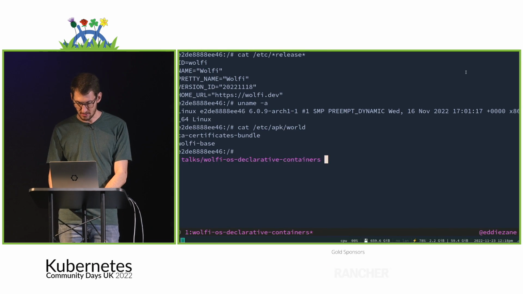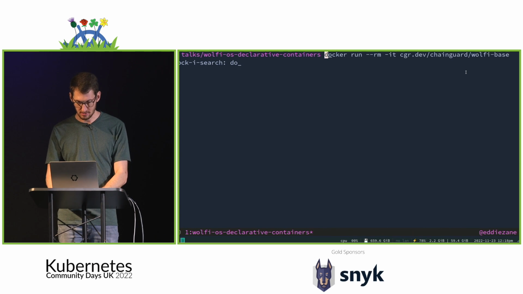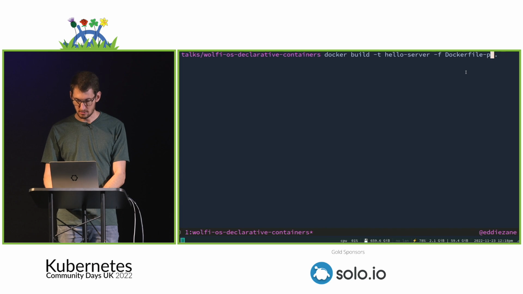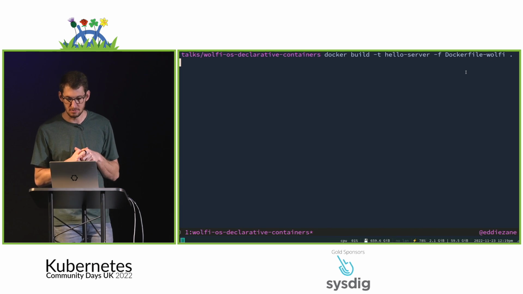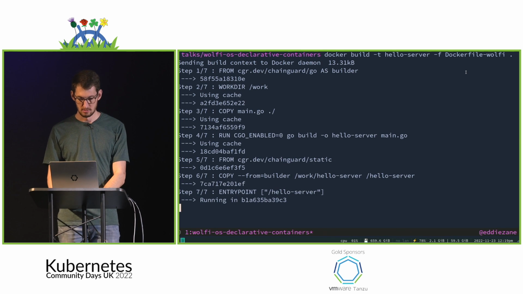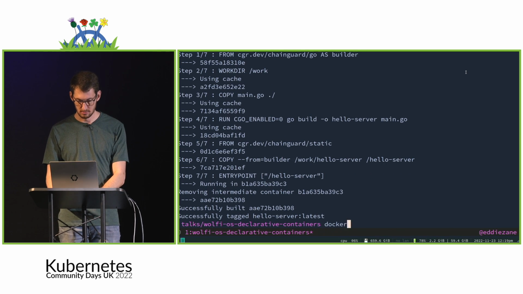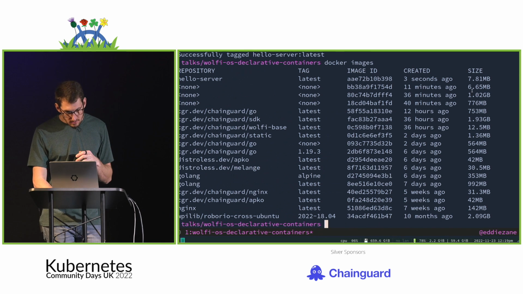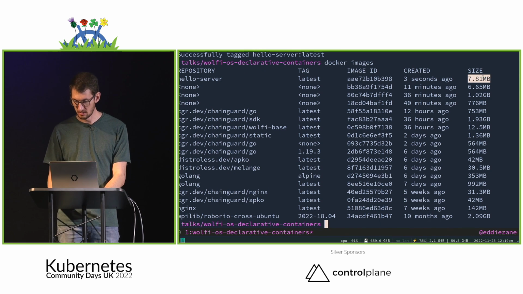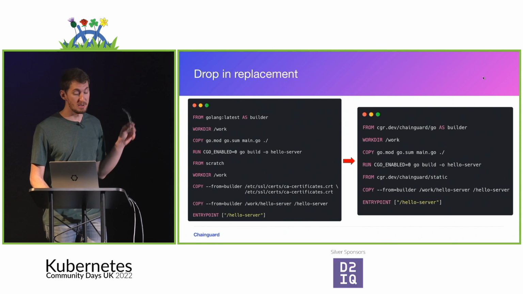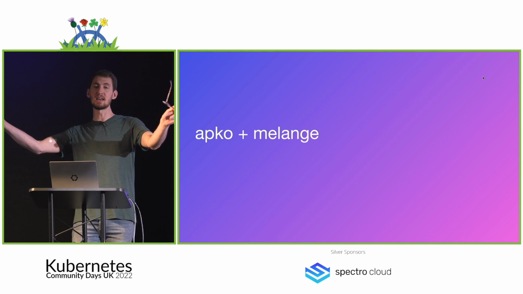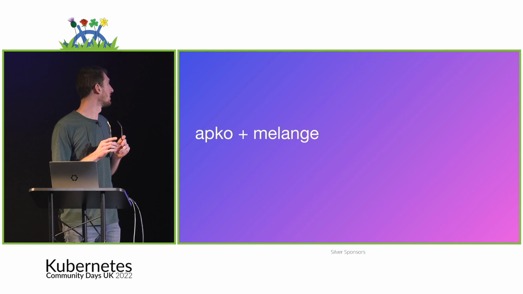And just to compare the size, I'm actually going to build this. I'm not sure what it's going to look like. So if we build this as a Wolfi image, it was 6.65 megabytes before. We'll see what this comes to. Roughly the same, a little bit bigger. I think that's from caching layers too. But yeah, so I recommend you upgrade. So that takes us to the cool part, where we're talking about Apko and Melange.